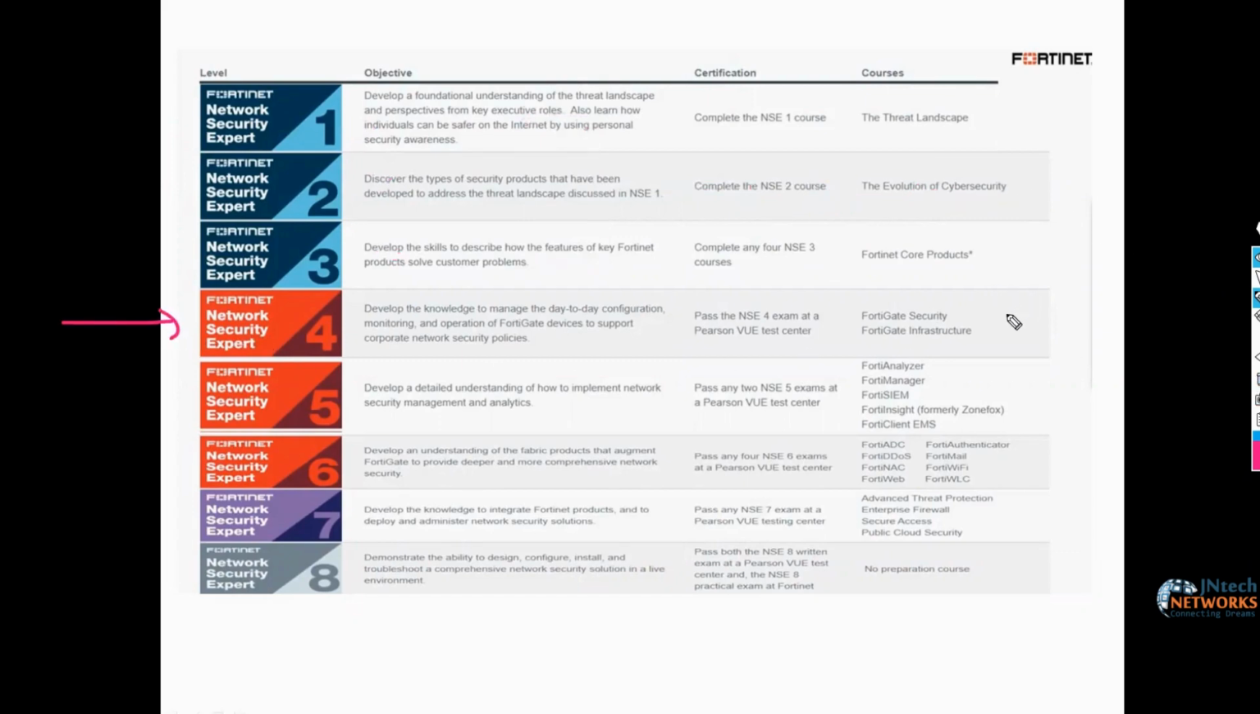This is called NSE 4, Fortinet Firewall Deployment. And this is our training. In case you want to go for advanced training, you can go for NSE 5. NSE 5 is related with FortiAnalyzer and FortiManager. This is advanced training. After that, you can go for NSE 6, NSE 7, and NSE 8. I'm certified from NSE 1 to NSE 7.